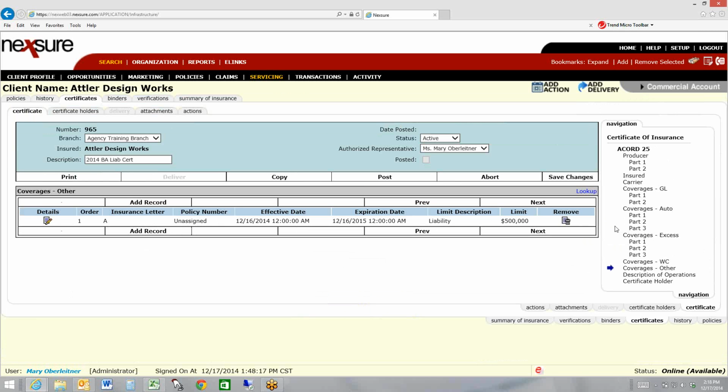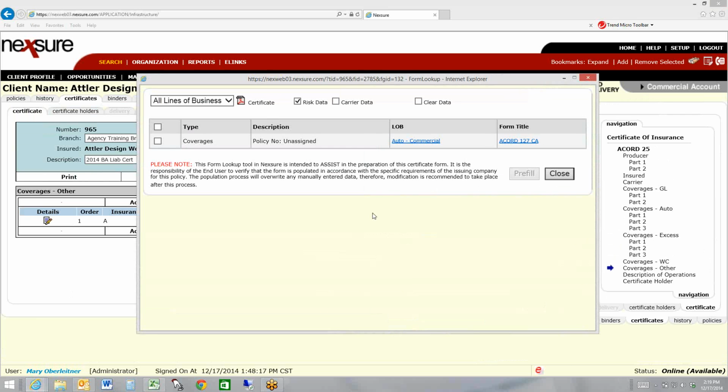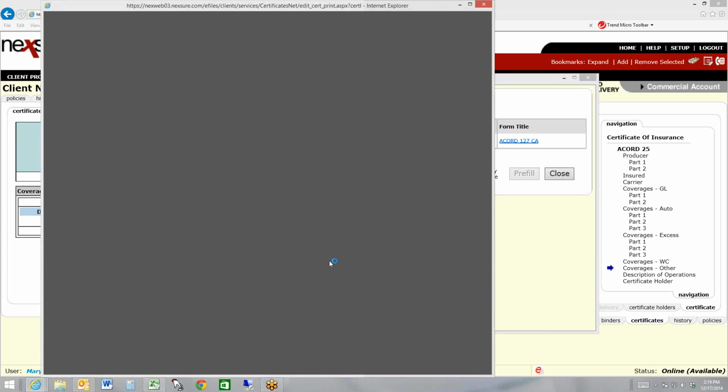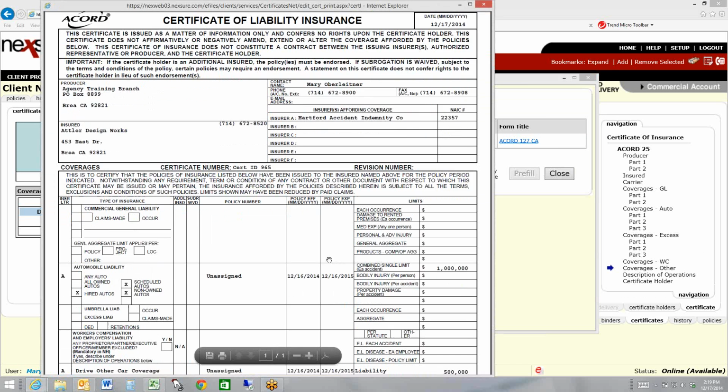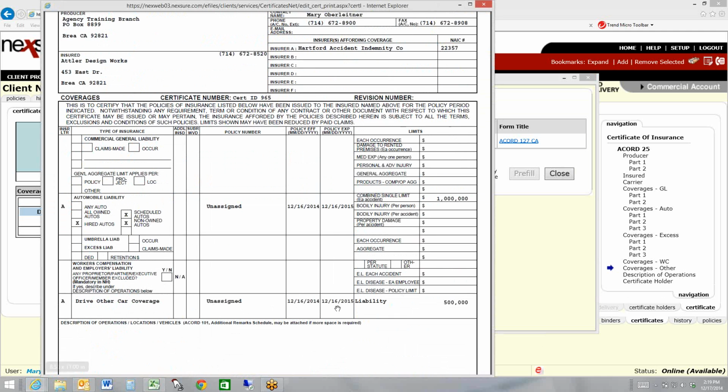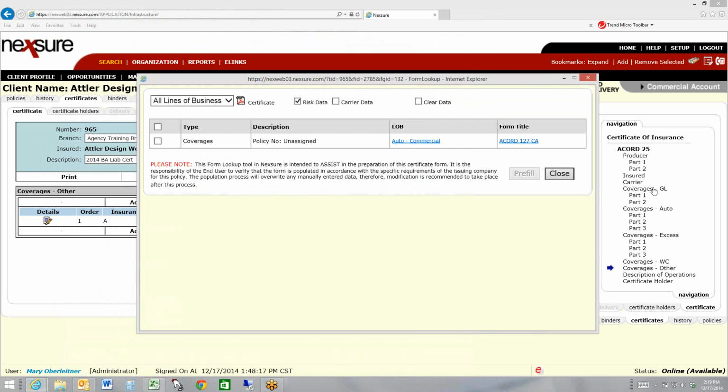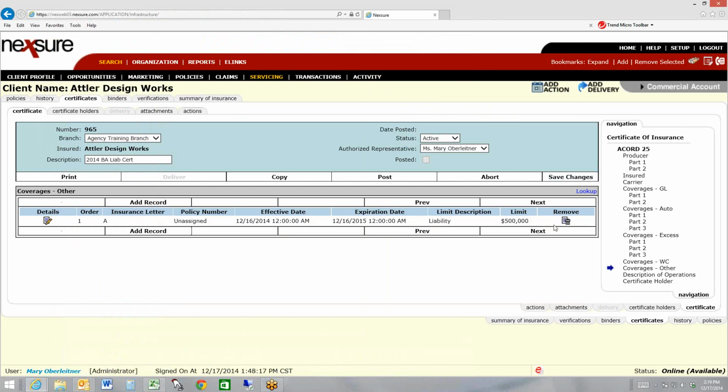And now we're through with the certificate, but a best practice is to check that thing out before you finalize it. So I'm going to click the lookup link, the PDF icon. Okay, and I'm going to come down, and you can see where I added that coverage information. You see where it goes. Now, my description of operations that I entered into the center of the screen is not showing up here yet. And the reason it isn't is because I don't have a holder added yet. Okay, when I add a holder, it'll be there. I'm going to click Close.